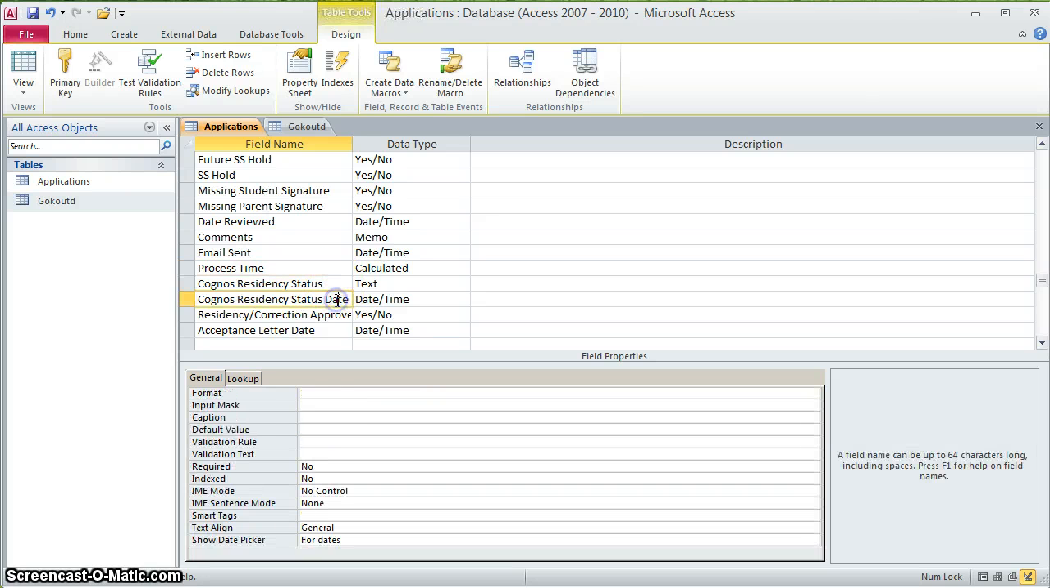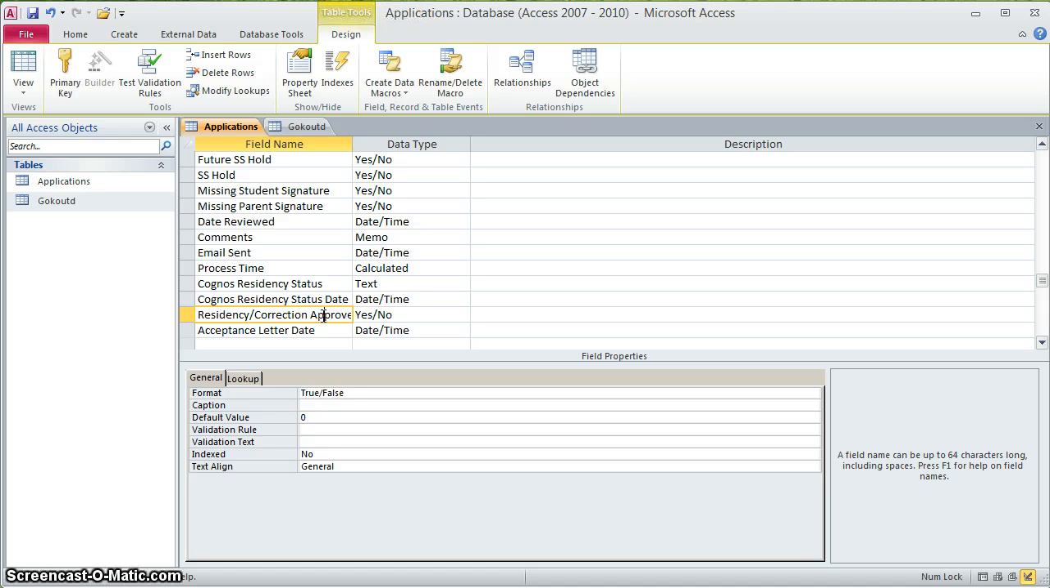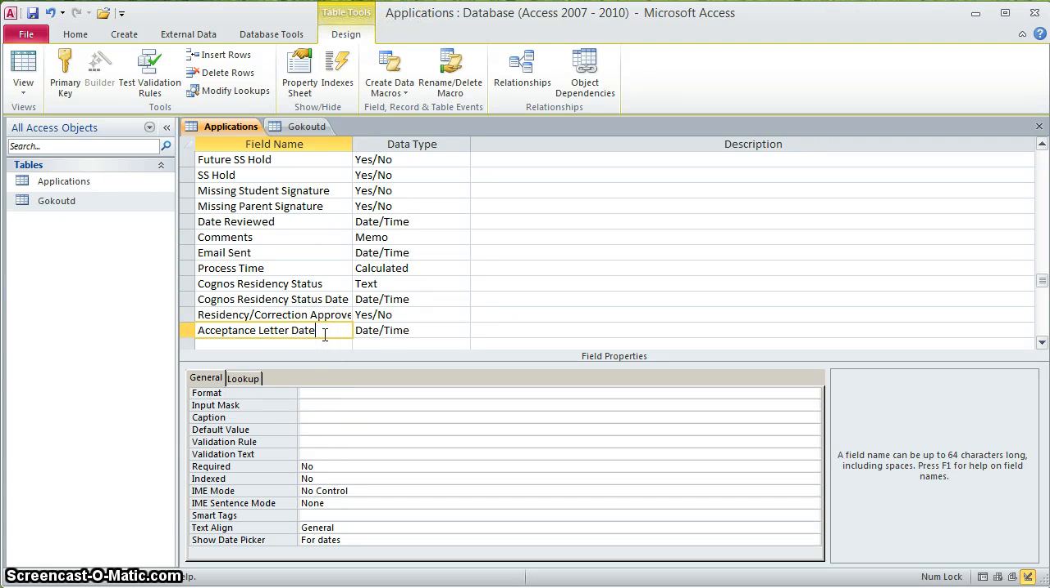And these other fields are related to a different process we're not going to be able to talk about today, but we have found that there's a marginal error rate that we can address through a Cognos report. And an acceptance letter date, which was what I was talking about before, and that won't be covered today. But I just want to let you know that it's something that's on my mind.